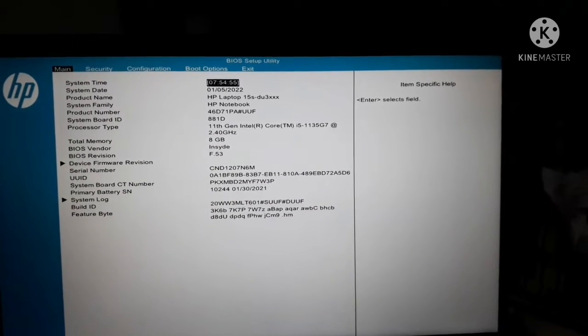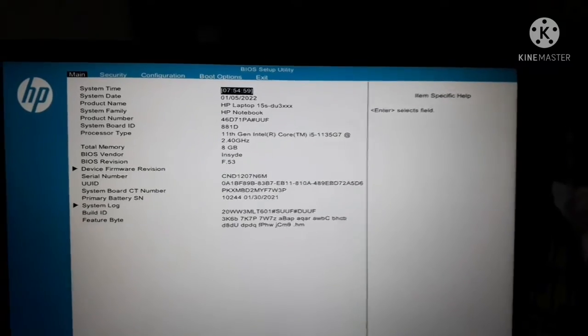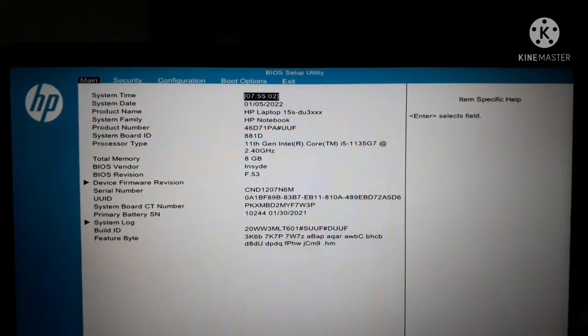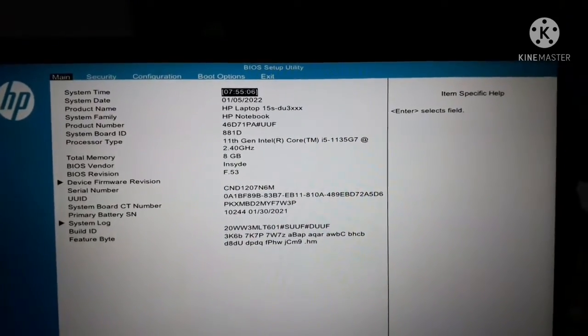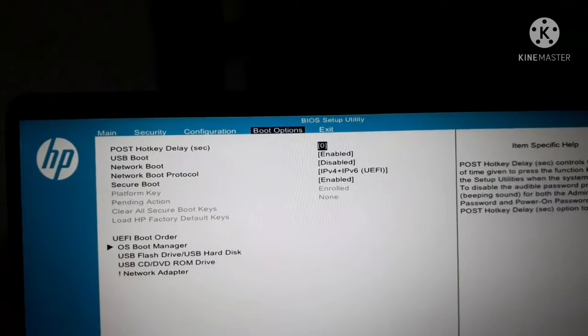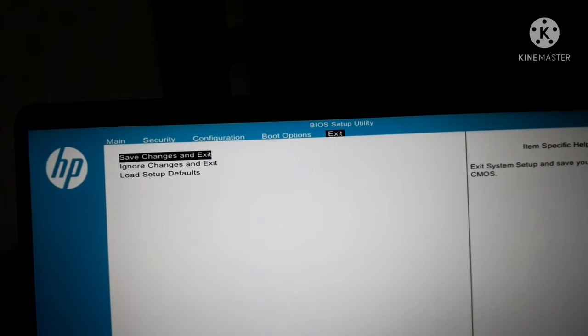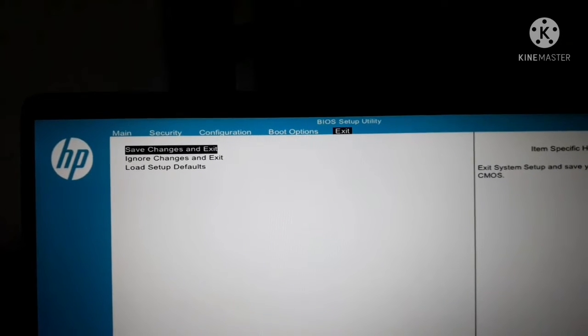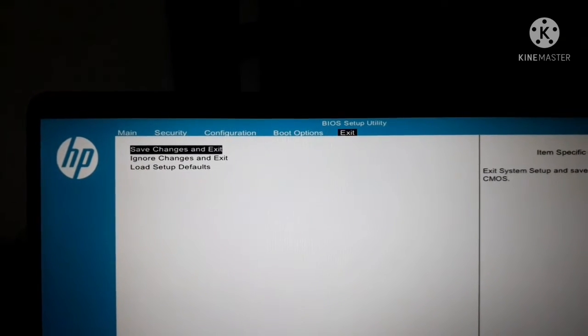Friends, notice that at the top bar there is BIOS Setup Utility: Main, Security, Configuration, Boot Option, Exit. We'll go to the Exit option, and there are three options: Save Changes and Exit, Ignore Changes and Exit, Load Setup Defaults. We'll go to Save Changes and Exit.